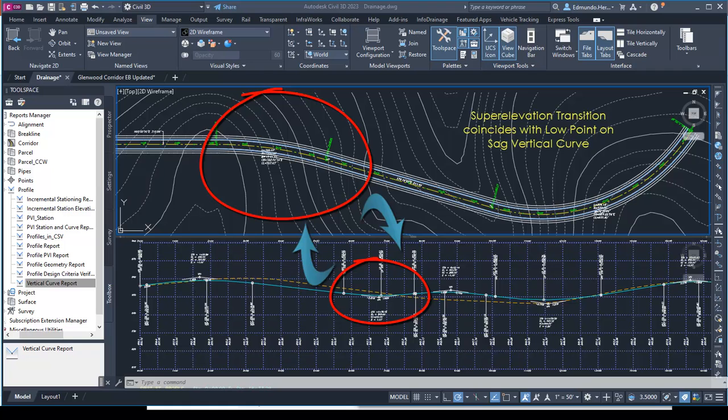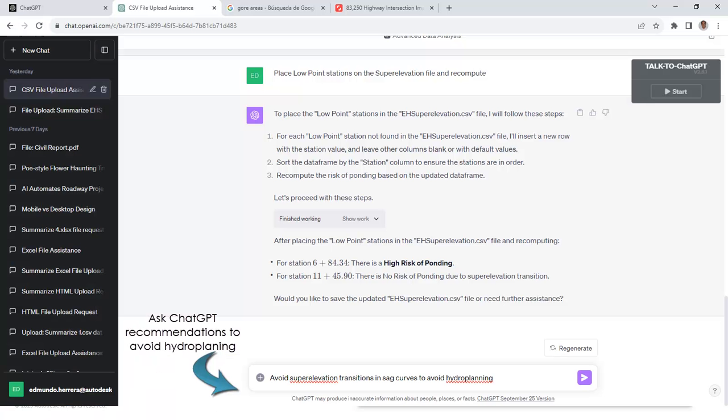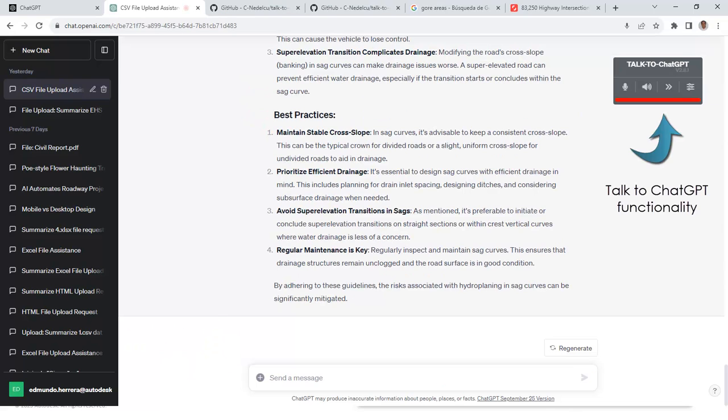These results are coherent according to our project as the Civil3D drawing clearly presents. When this situation occurs, I can now even ask ChatGPT for suggestions. Finally, it's important to mention that ChatGPT now has the extended ability to listen to commands using the Talk to ChatGPT functionality. It works like this.